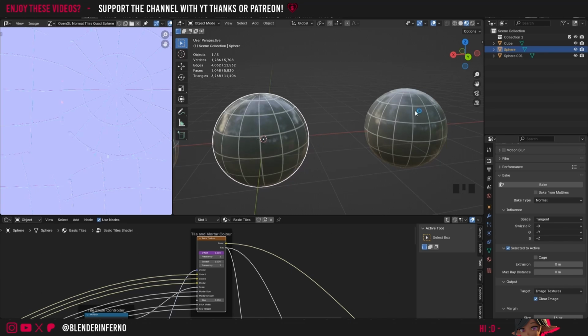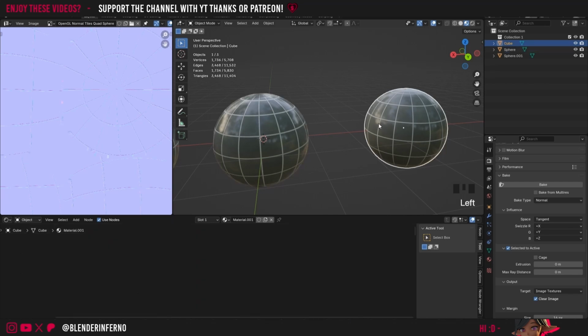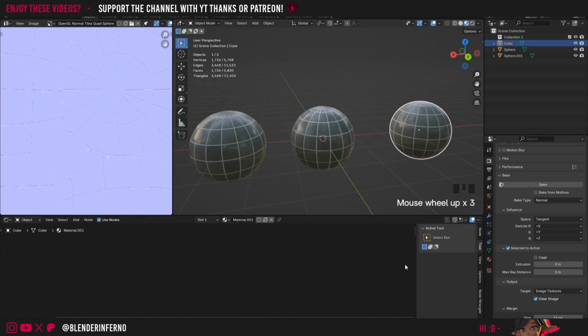Of course, if you're using something like maybe a procedural wood texture, you wouldn't need to do that whole selected to active nonsense. Instead, you could probably just go ahead and bake it straight onto a smart UV project onto your quad sphere. So yeah, hopefully that clears up a few questions you have about baking onto spheres, but I imagine it may create a few more questions for you as well.